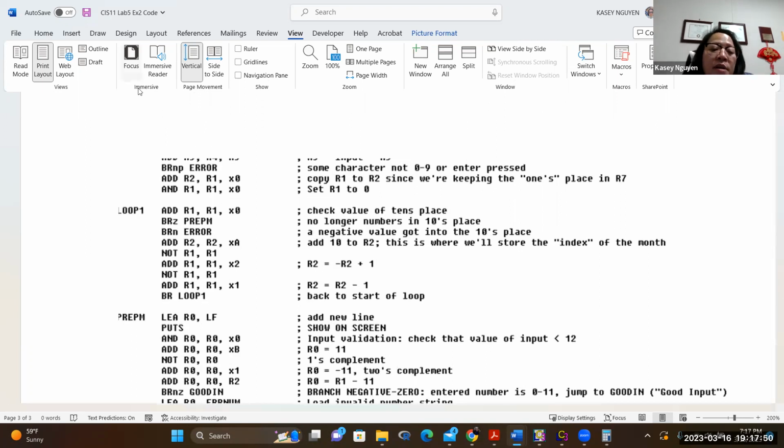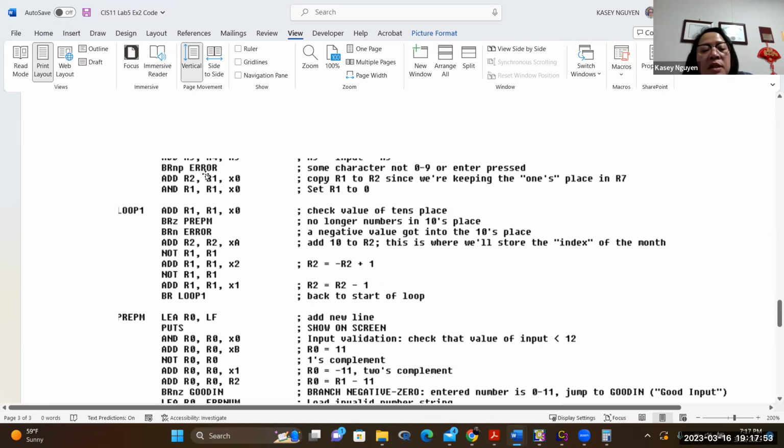And so for the negative positive branch, this is also for error input. If they input other characters like text, that's not 0 through 9, then we're going to branch it to 0 to error. So negative, positive. Then copy register 1 to register 2, since we're keeping the ones, right? Because there's double digit and it's going to be 10 and 11. So we're going to copy it and then we are going to clear register 1. So once it's copied, we know that it's in register 2.